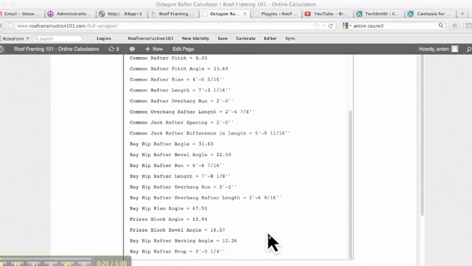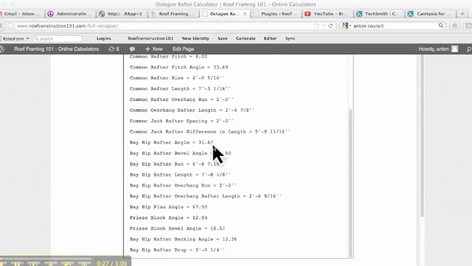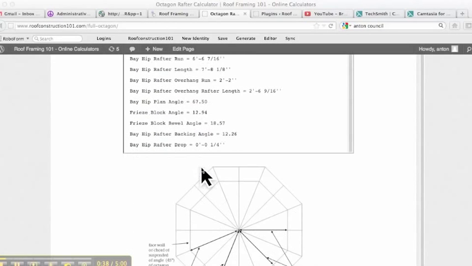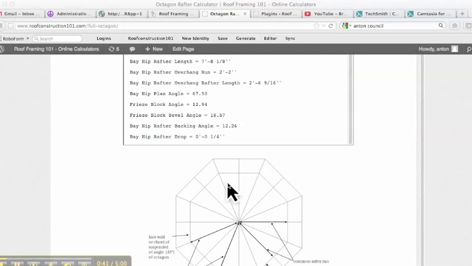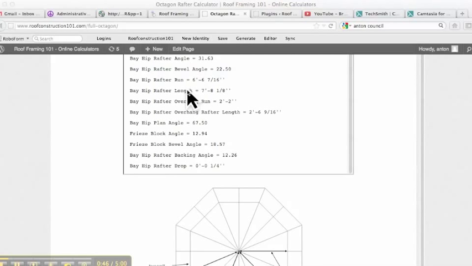Bay hip rafter angle, so 31.63 is going to be the plumb cut angle of our hip rafters. Bay hip rafter bevel angle, 22.5. Bay hip rafter run, so now this is going to give us the length from this point here to the center hub again of our hip rafters. And then we see bay hip rafter length of 7'8 1/8". That is the diagonal length of our hip rafters from this point outside of wall to again the center hub without any deductions or setbacks for rafter thicknesses.